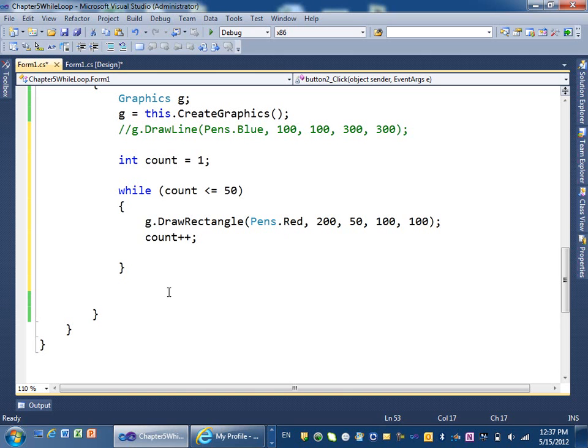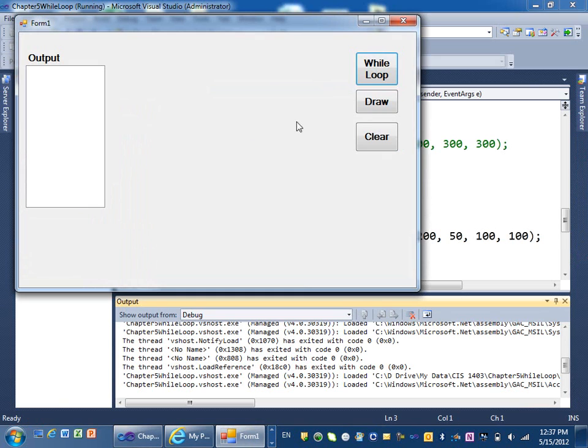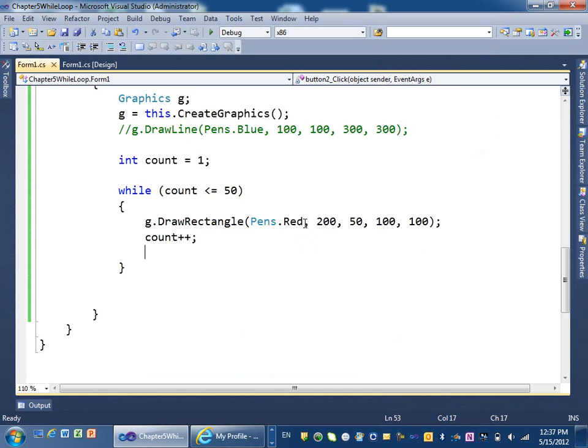So now this program would run. I'm going to run it for you and you'll see that you're going to get only one box. Let's see why. If I draw, the program works, but there's a problem. What is the problem? You're always drawing in the same position. So you're drawing boxes on top of each other. So you don't see the difference.